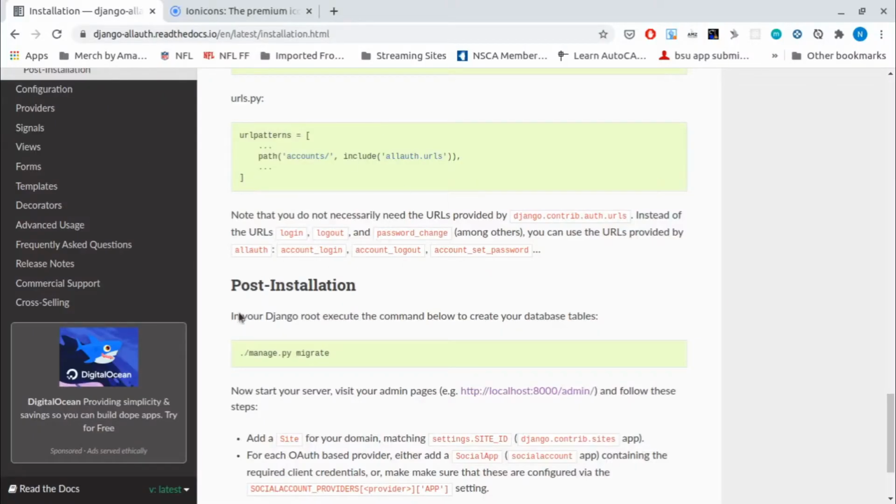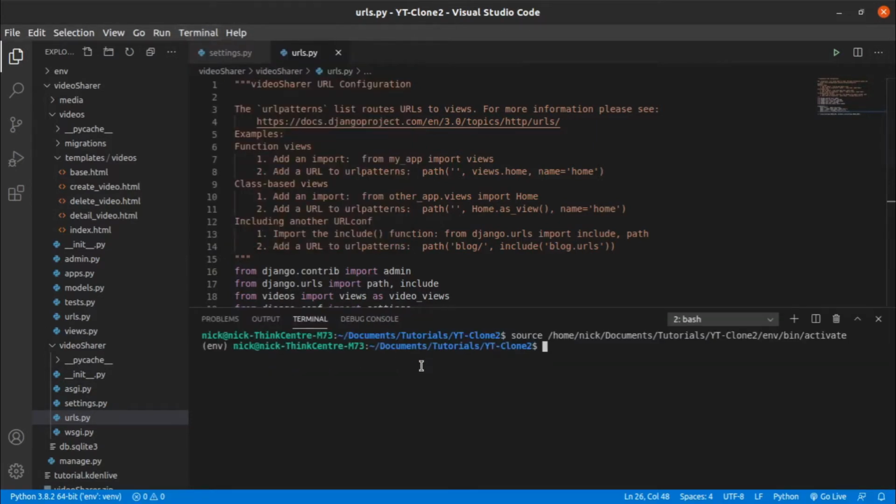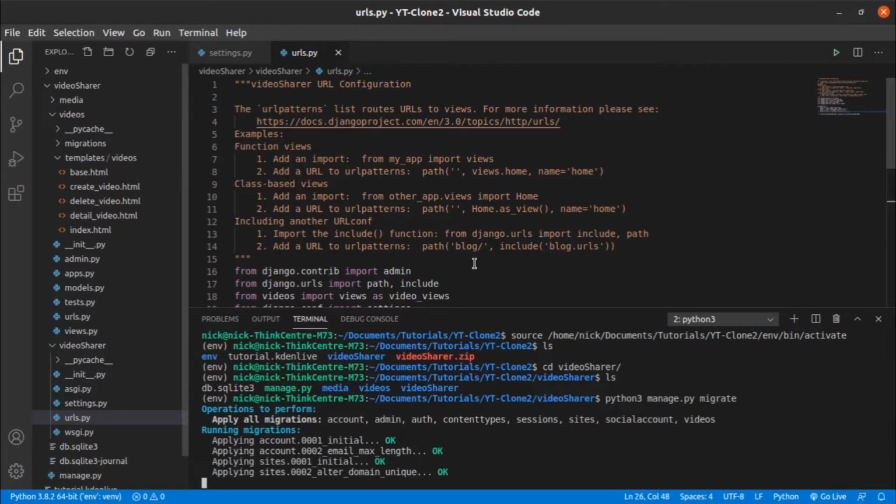And then finally, you see here, after everything's installed and set up, we need to migrate the changes to the database. So we'll open a terminal back up. We'll first make sure we are within our video share folder. So we'll cd into video share. You'll see our manage.py. So here we can type python3 manage.py migrate.